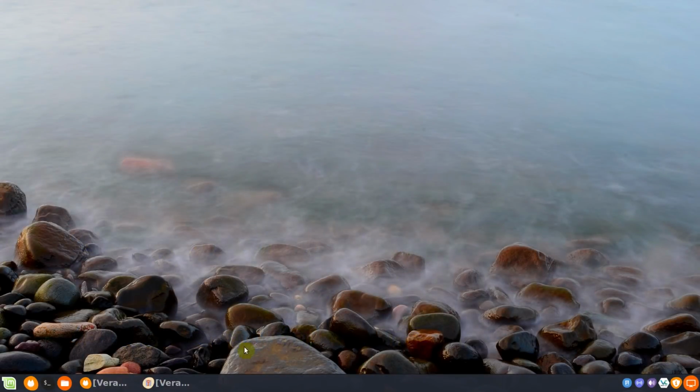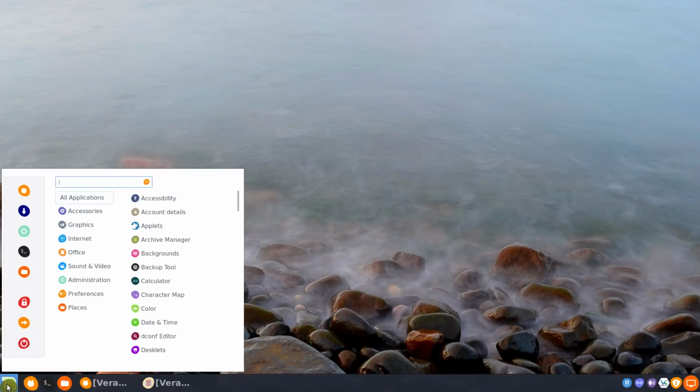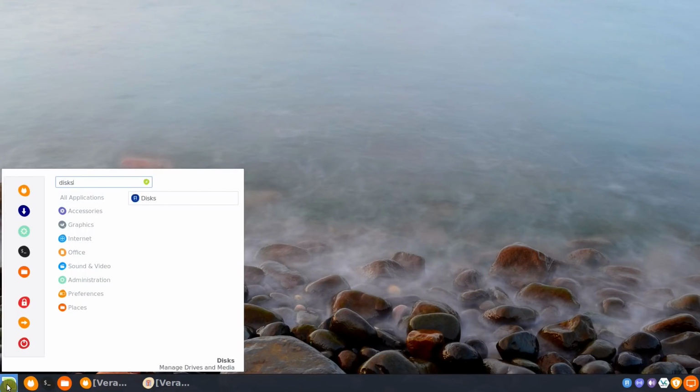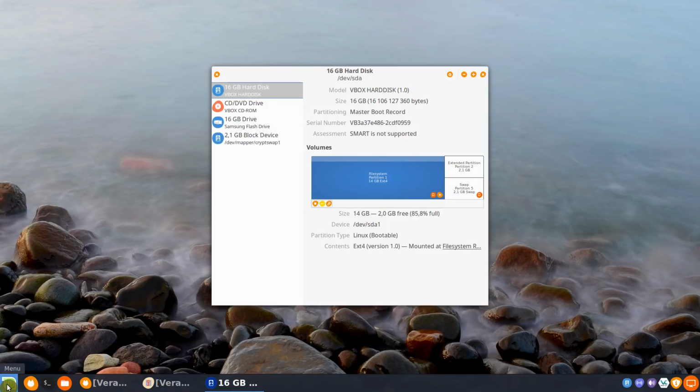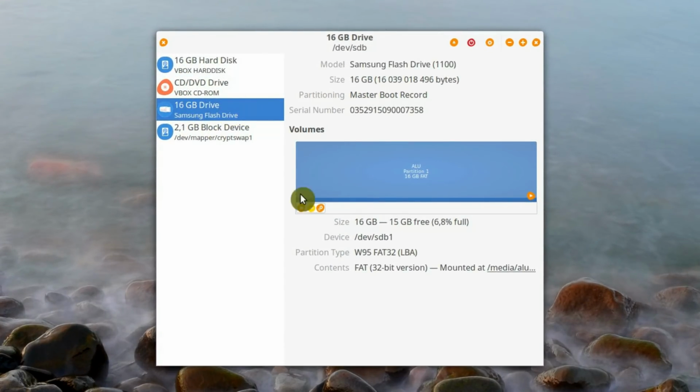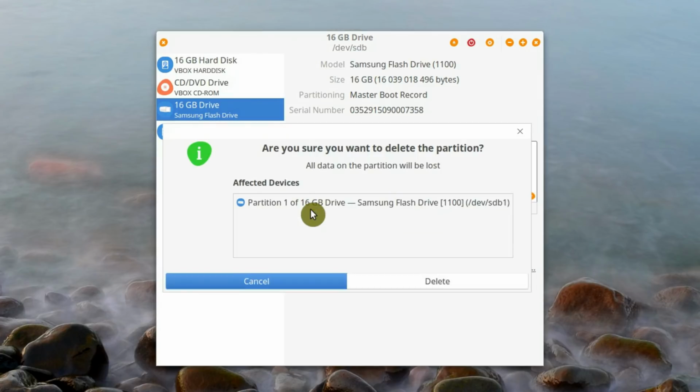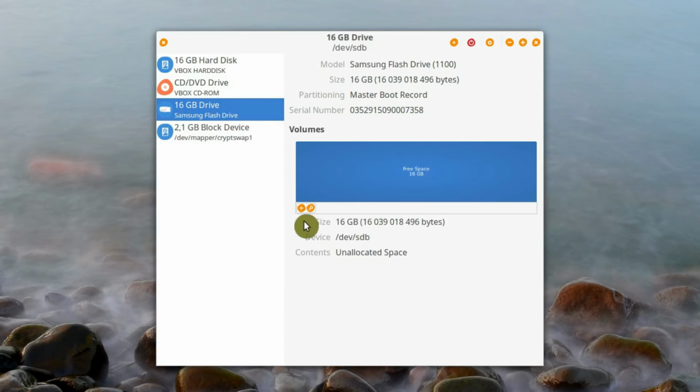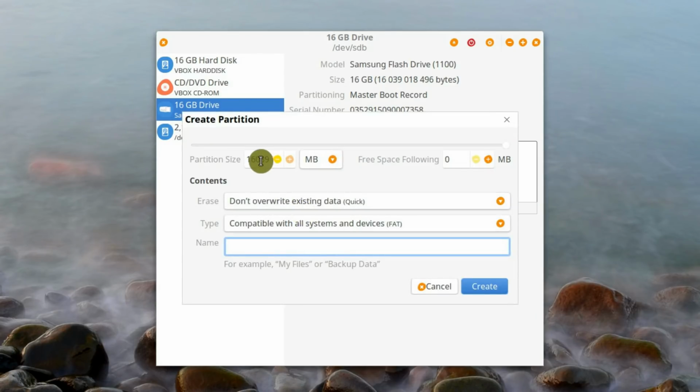To do that, you need to repartition your flash drive. You can use disk utility, gparted, or any other partition program. You delete the old partition. This will also remove all the data from your USB drive, so make sure you copied it somewhere else before this step. Next, you create one main partition that will be your regular partition. For example, I will make it 15 gigs and give it my username.